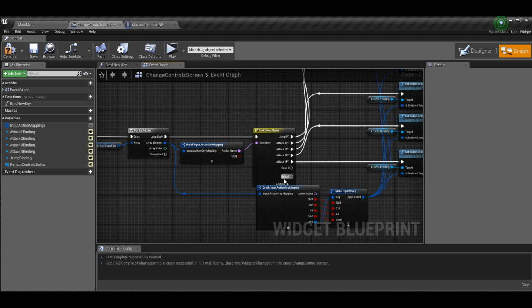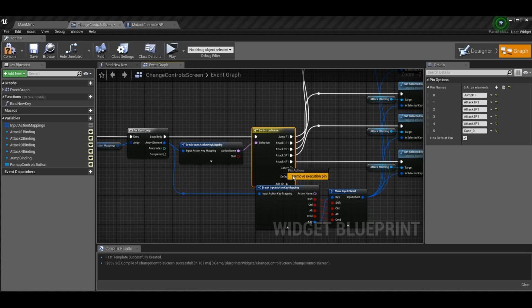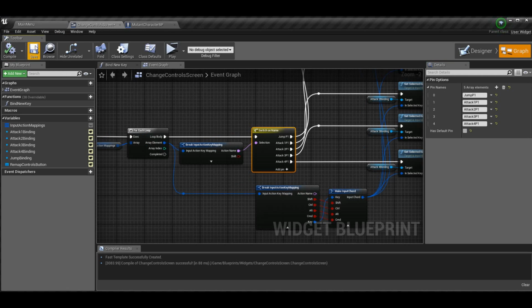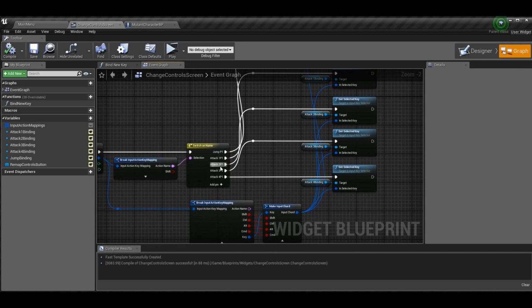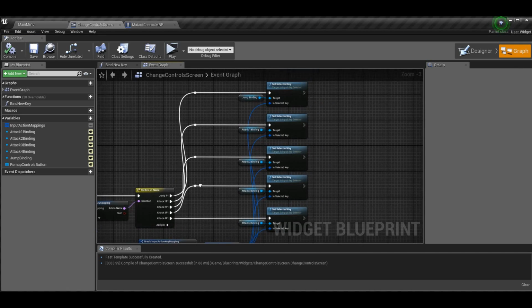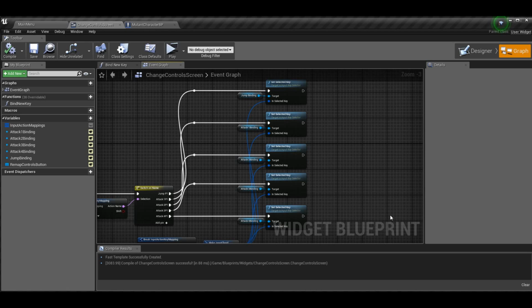When you add a pin, it is case 0. You can left click on the switch statement, and then you can edit the cases here. You can also get rid of the default pin. There you go. So these are the cases I want to account for. You can always add more later. But basically, if the name is jump, if the name is attack, then I want to set these keys.